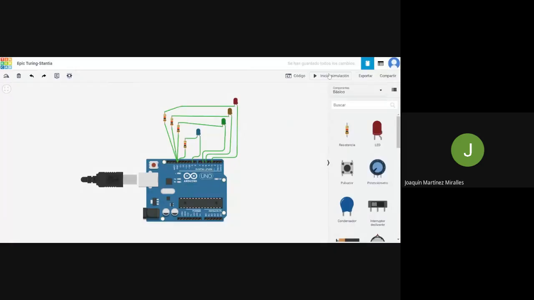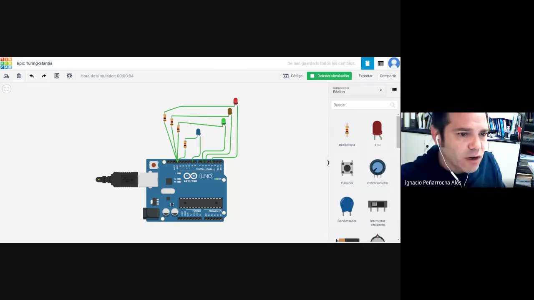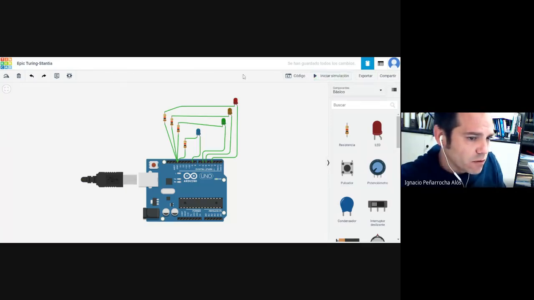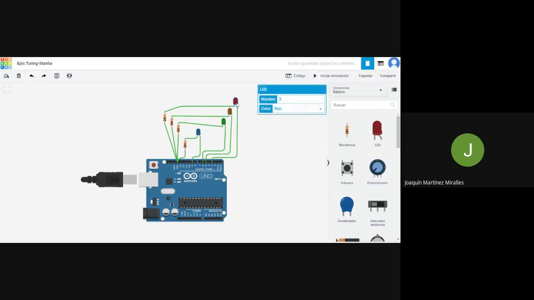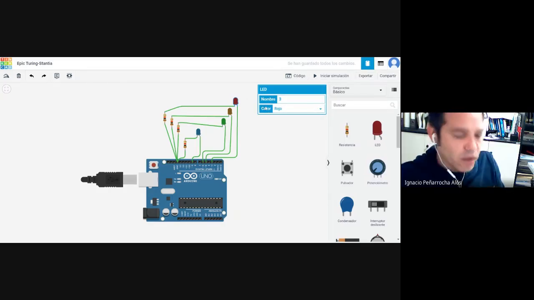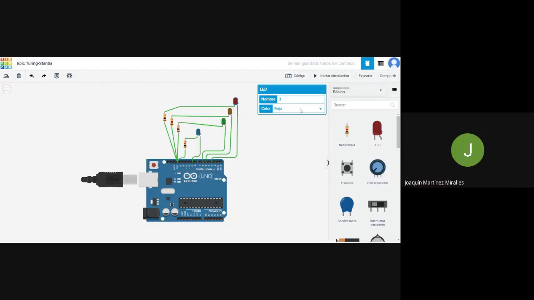Nacho, how do I do it? I show you. If you want to share, yes. Can you see it? Yes. Ah, you have changed the colors. How did you do it? Here, if you click, you can change the color. Ah, okay. And I have changed the name. Ah, okay.